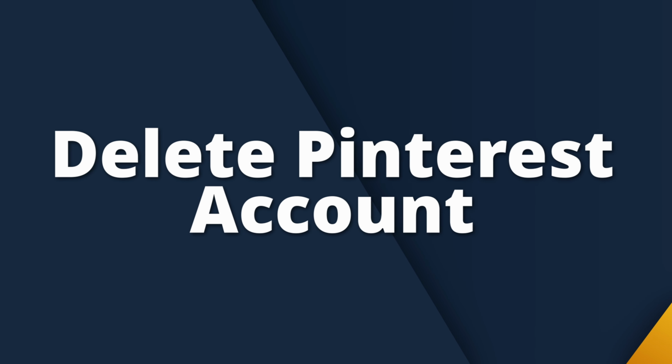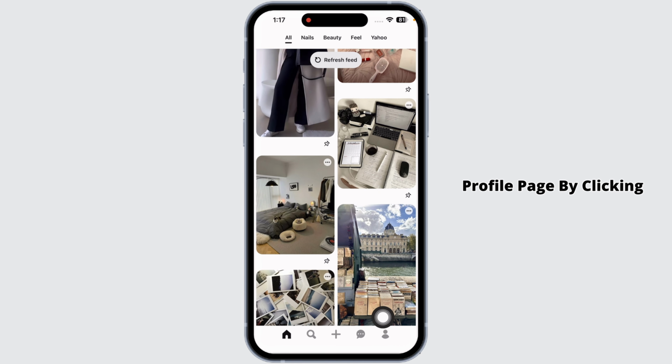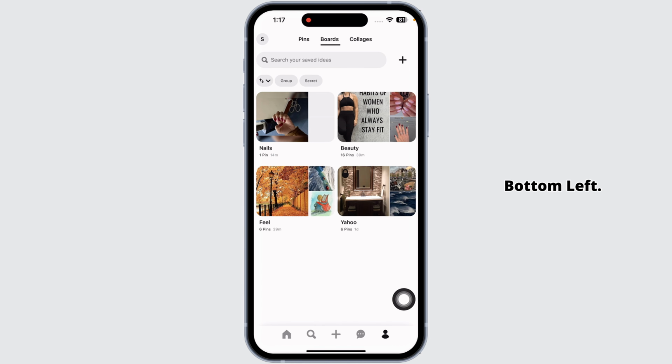How to delete Pinterest account. Let's get started. Launch your Pinterest app. You'll land on the home page. Now, navigate to the profile page by clicking on the icon given at the bottom left.